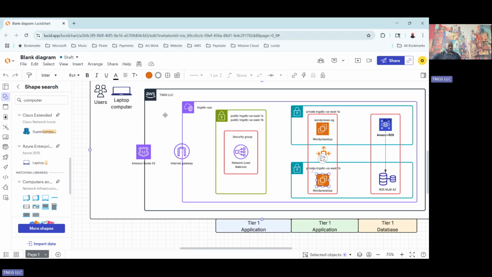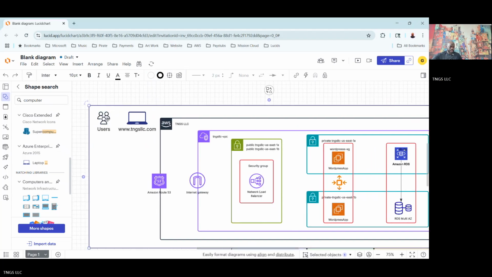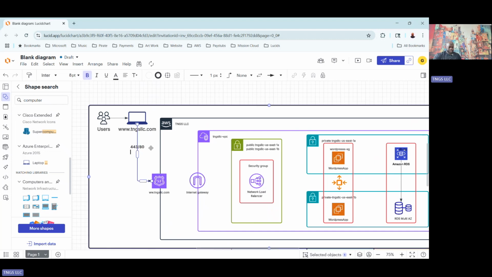Let's consider you are a user on your web browser. You hit www.tngs.com. What happens is traffic flows from your local browser on your computer to AWS. I happen to configure my DNS for TNGS in Route 53 in AWS and a DNS record pointing to tngsllc.com through a port number of 443, HTTPS or HTTP. Those are different network protocols that allow web traffic to travel from one location to another.